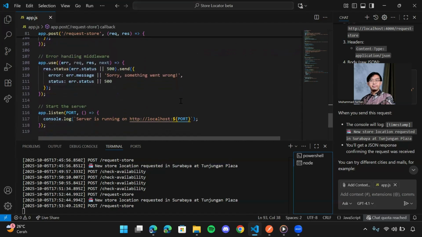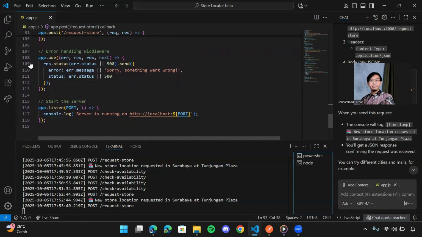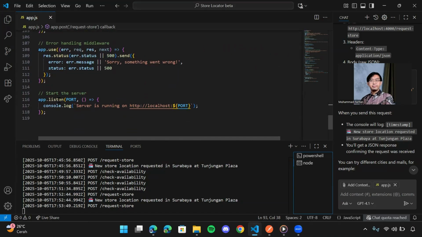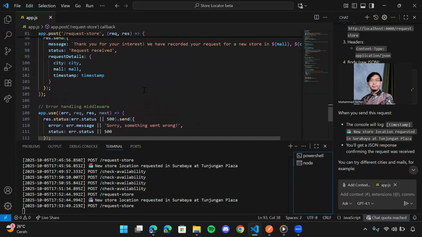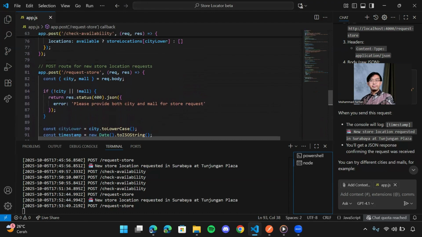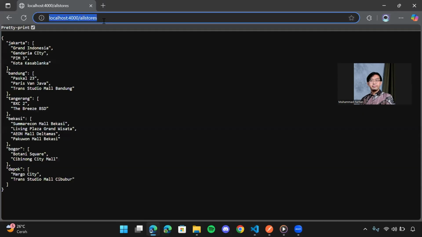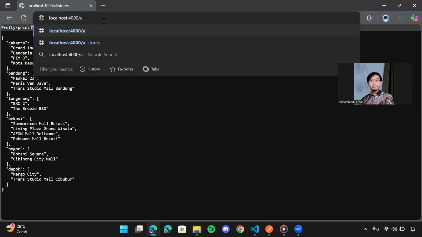I think the last thing in the code would be this, the error handling middleware, just in case, as a safety for our code or API, so it wouldn't crash if an error occurred. And also the last code would be the port, to start the server itself. So I think that's all from my Store Locator API.